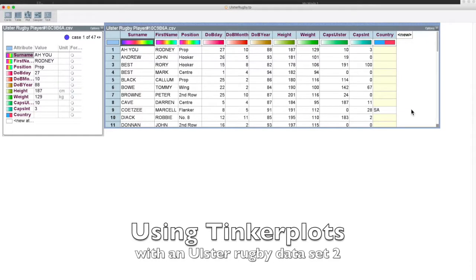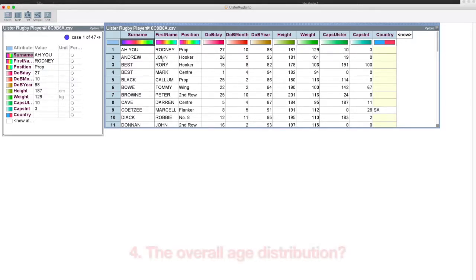This is the second of 4 videos showing how the statistical package Tinkerplots might be used to explore this Ulster Rugby dataset. Question 4 is, what is the overall age distribution of the squad? Now this question isn't just about the very oldest and the very youngest players, but it's asking about the overall pattern of ages across the entire range.